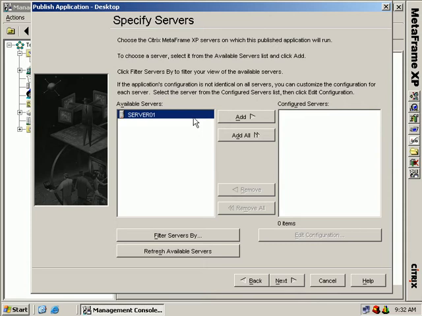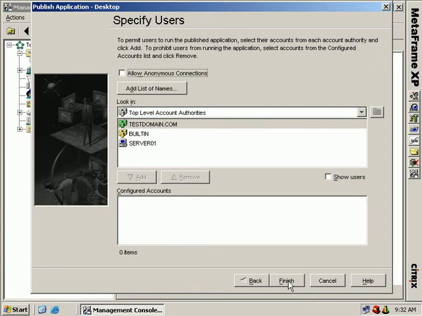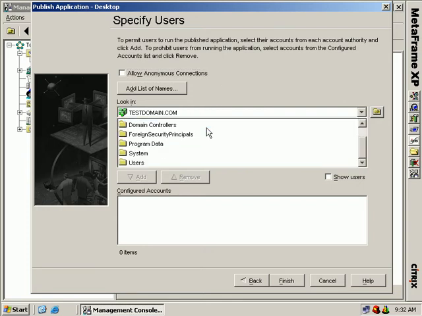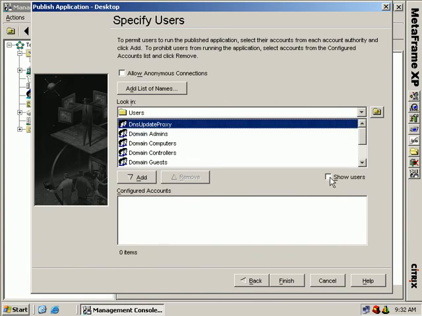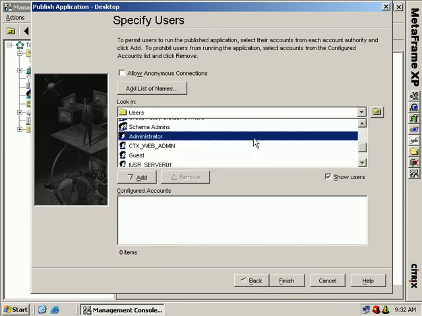So we'll highlight our server 01, we'll click add to bring it over here to the configured servers, and then we'll click next. And now we can specify which users are going to be able to run our desktop. Now again, I would recommend that we don't allow anonymous connections to this. So what I'm going to do is I'm going to go and double click on my testdomain.com. I'll scroll down again and select my users OU. Over here I'll check the show users box, and then of course I'll scroll down, select my administrator account, choose add to bring it down here under the configured accounts list, and then we'll click on finish.